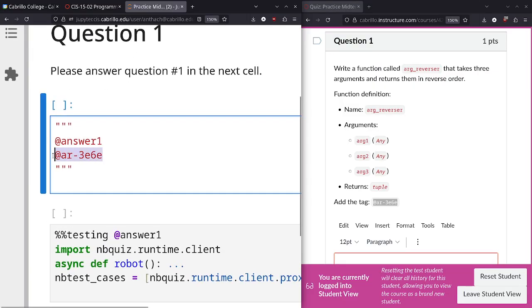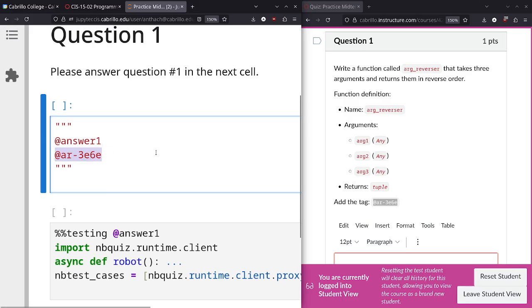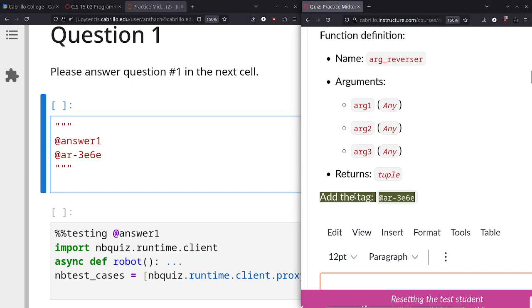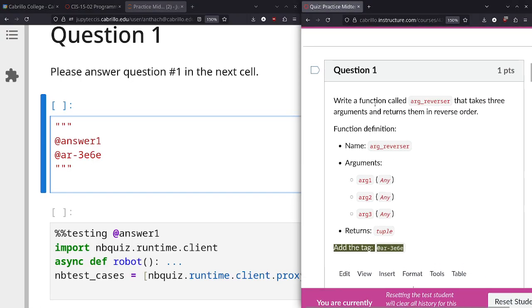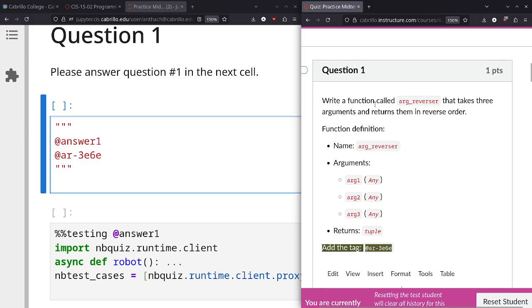The reason why is because the feedback will rely on this code. The feedback needs to know what to grade. So this code tells the grader what to grade, because everyone will have a different generated exam. So every question is different for everybody. I hope that makes sense so far. So make sure you add the tag, and then let's go ahead and check out what this is asking for.